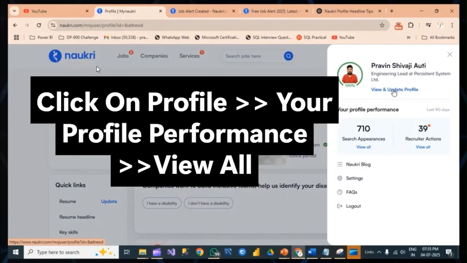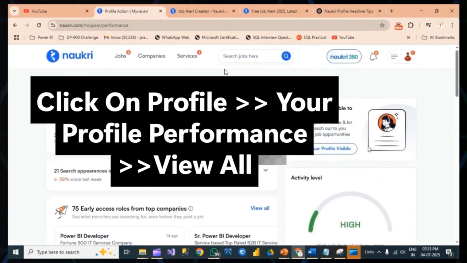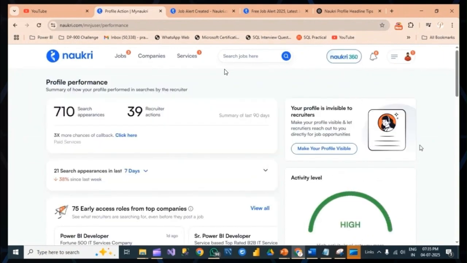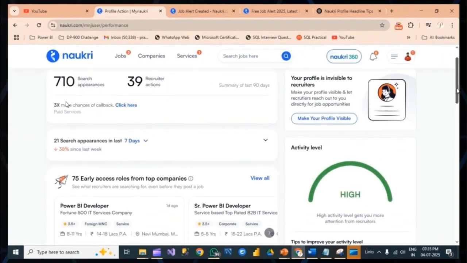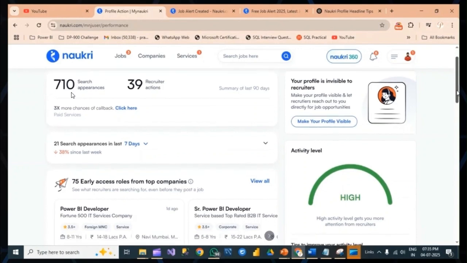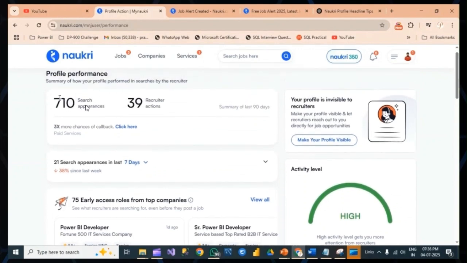First of all, you can go to your profile icon, click on the three dots, then below you can check your profile preference. Click on that. After that, there is a view all. Once you click there, you can check on the left side. This is the search appearance. Basically, this is your profile performance. So you can check there is a 710 search appearance.